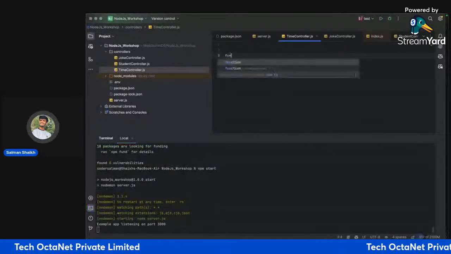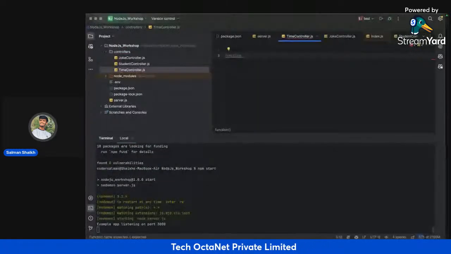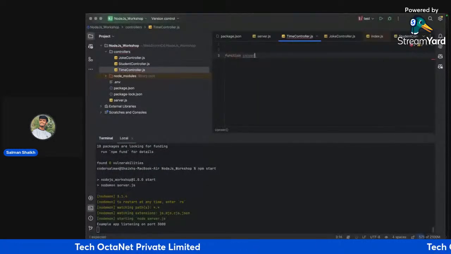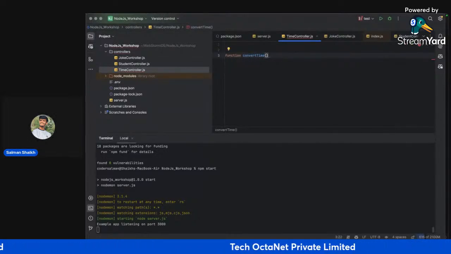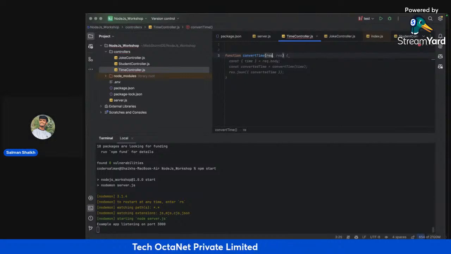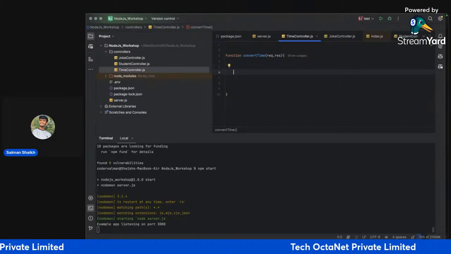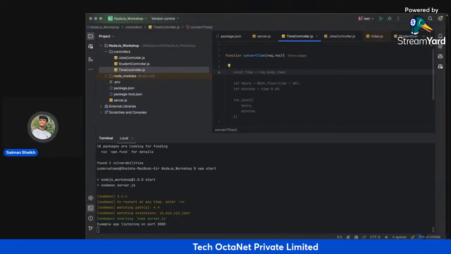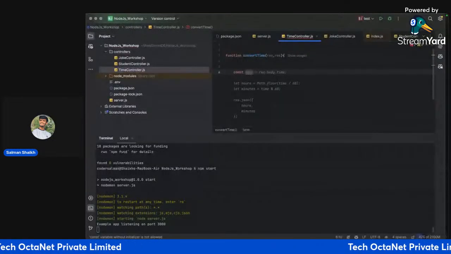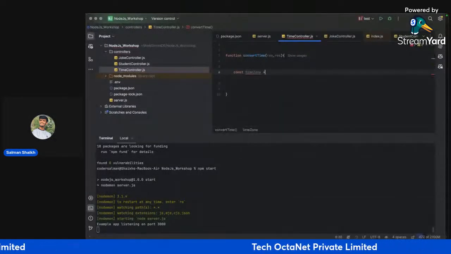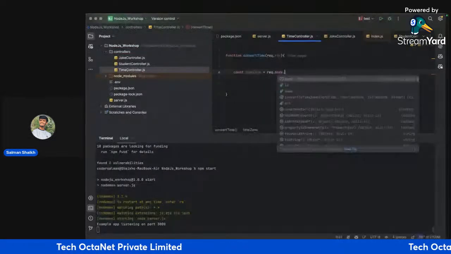Now in this time controller we'll create a function. In this function we'll write convert time, and here we'll take request and response. Now we want the time zone from the body. So we'll do one thing, timezone equal to request.body.zone.